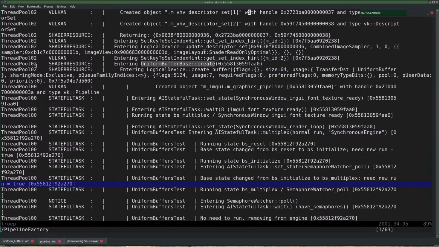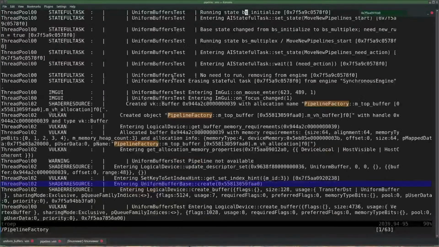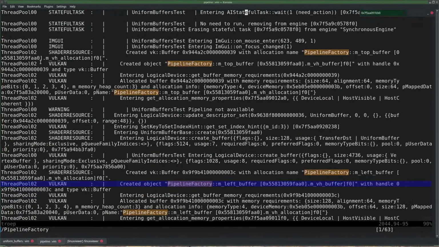And this is threadpool 2, so I should not pay attention to threadpool 0. Here's threadpool 2 again. I really miss the colors here in this editor. It's so annoying. I have to fix it someday.